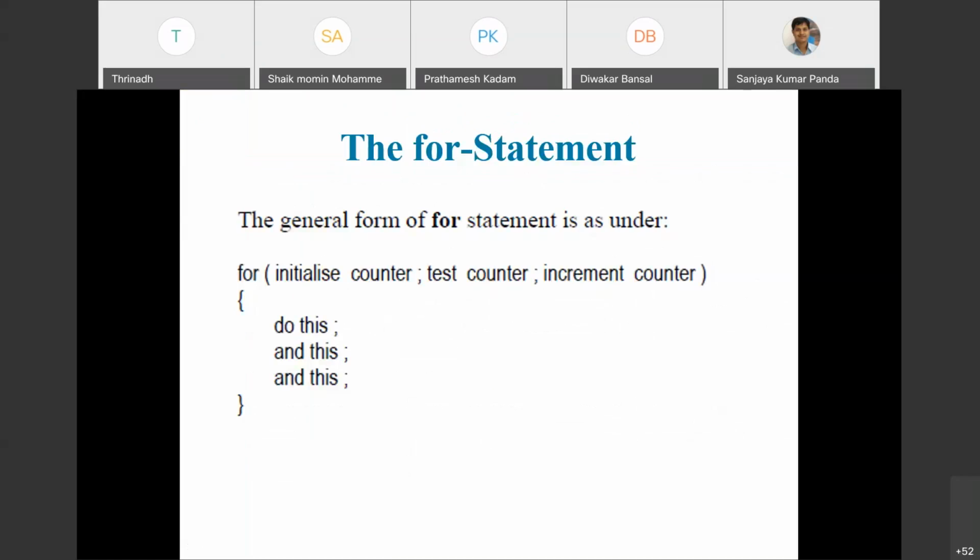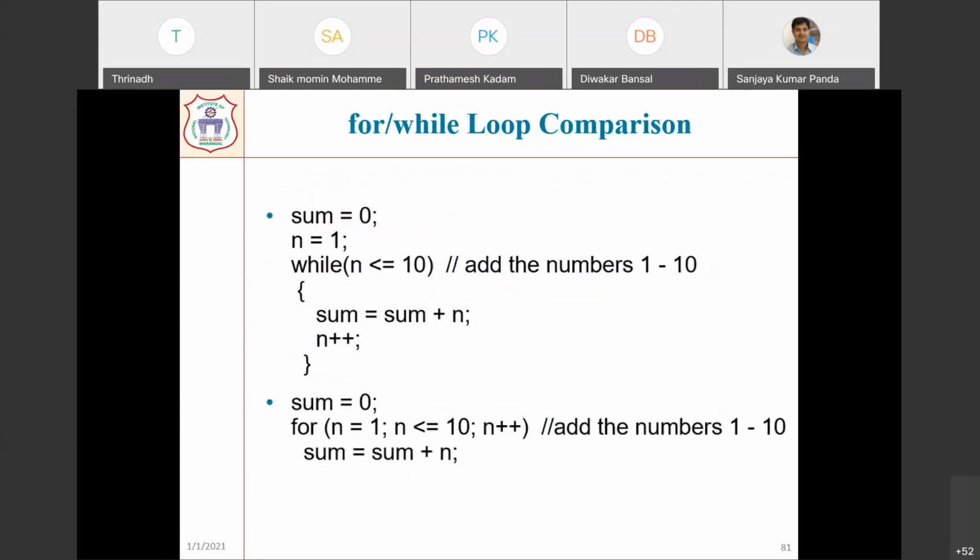The second part is called your test counter. The third one is called your increment counter. Okay, three things. Inside that you can write a block or a group of statements. Here you can see I am converting a while loop to a for loop, right?